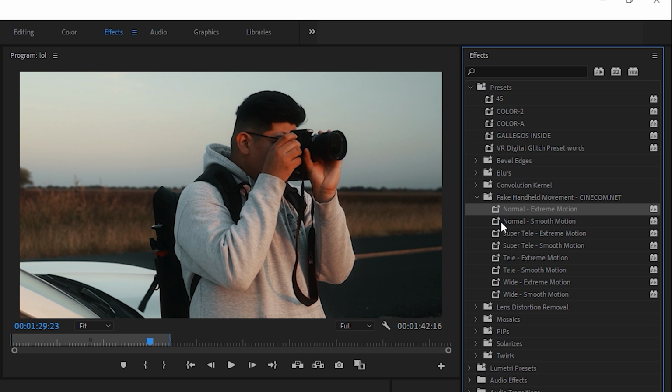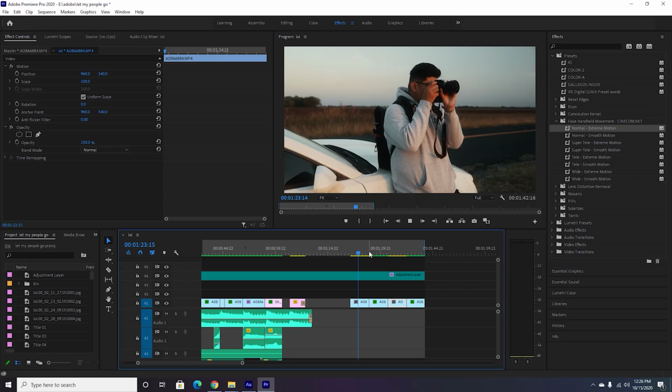I kind of just stuck to the normal version and the smooth motion. I didn't really do the extreme motion because the extreme motion is crazy, and I'll show you right now. But like I said, we're going to get this clip from looking kind of boring and dull, and all we're going to do is drop one of these effects on it. Let's start off by showing you the extreme motion.